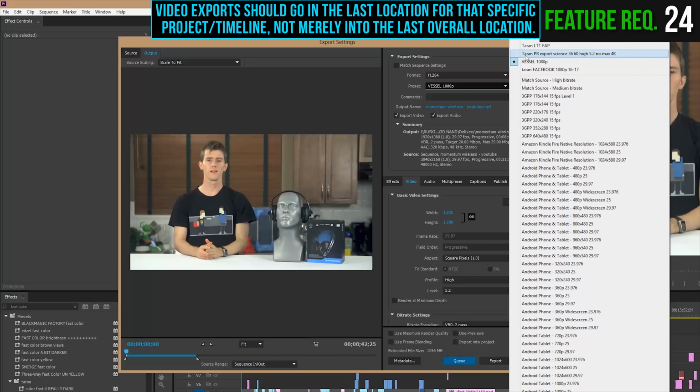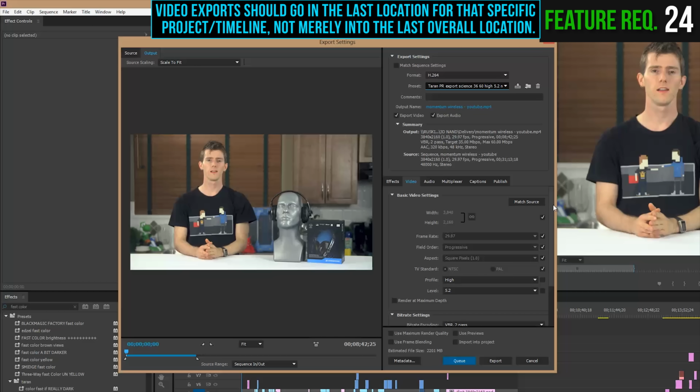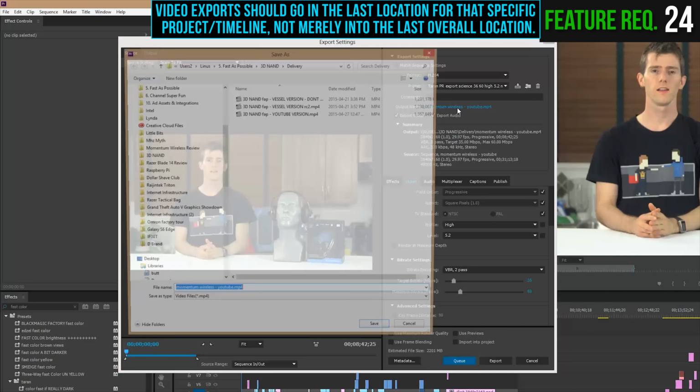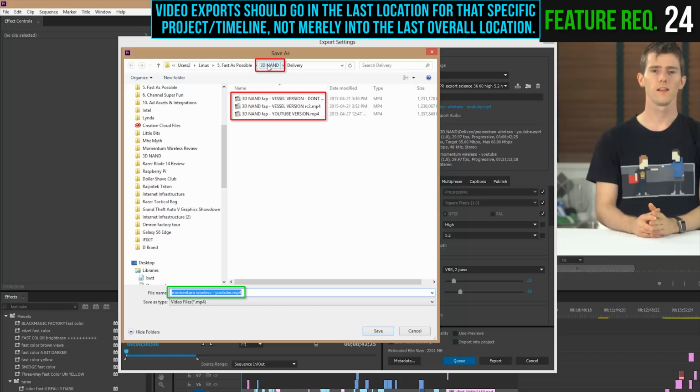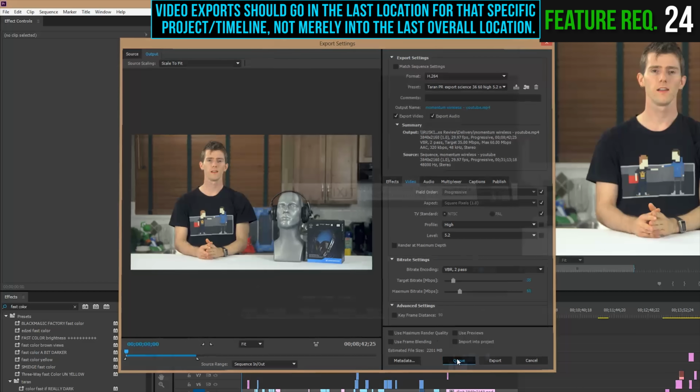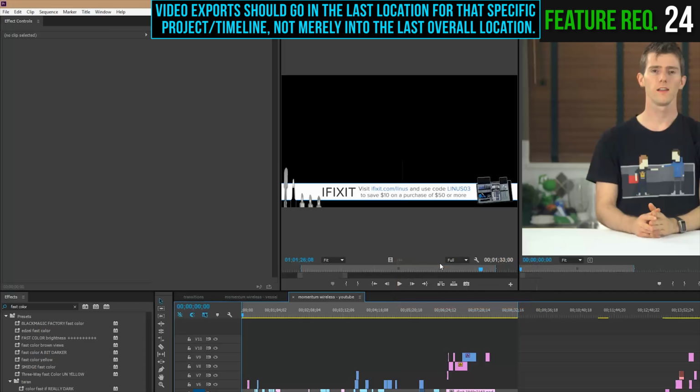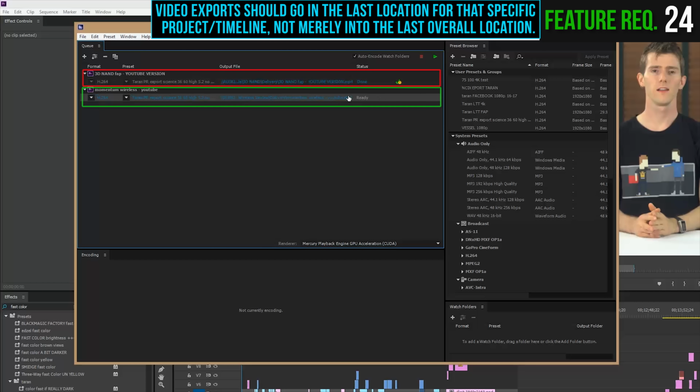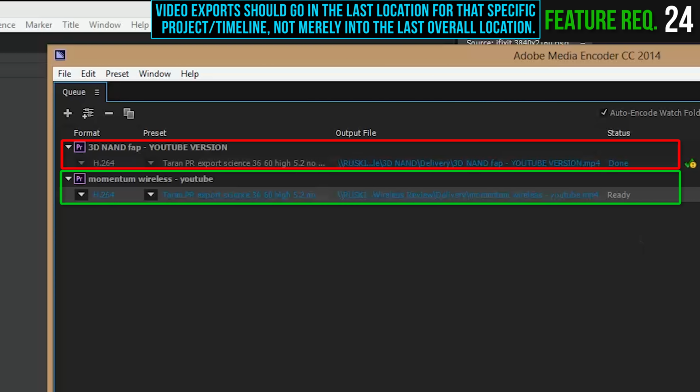When you export a video from Premiere, by default it will go into the last folder that you exported a video into. But really what it should be doing is putting that video into the last folder that you exported to from that particular project file. You see, because some of us work on multiple projects at a time, and those projects sometimes have to be exported multiple times for different revisions and different platforms, and this would make that so much smoother.